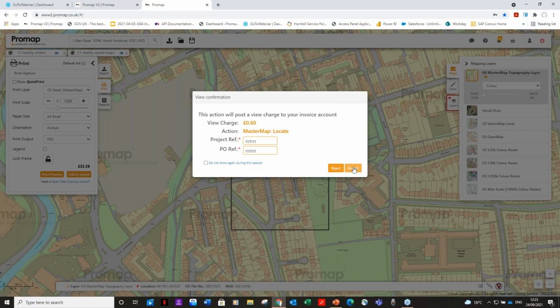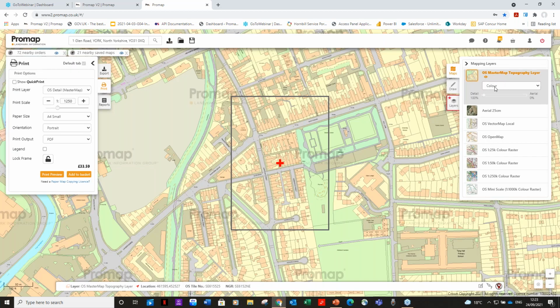Now, this map player is also different from the others in that it will give you a choice of styles that you can apply. The default is color, as we've got here, very often used for property particulars, presentations, because it's got plenty of color to it already.